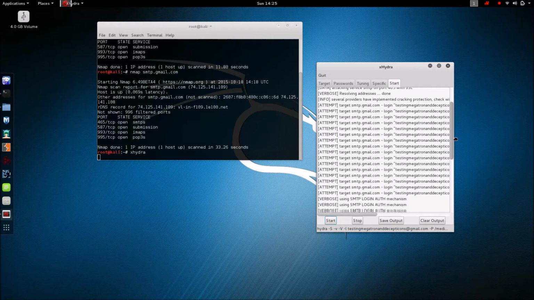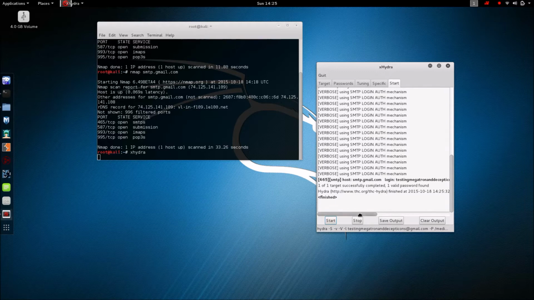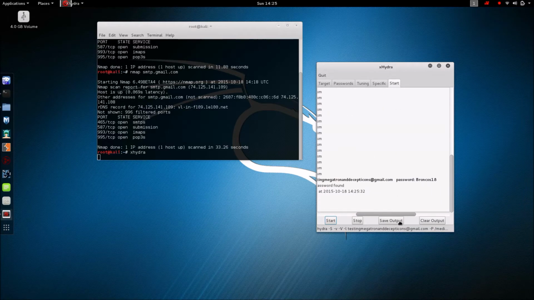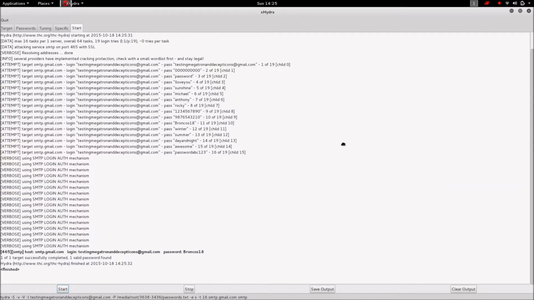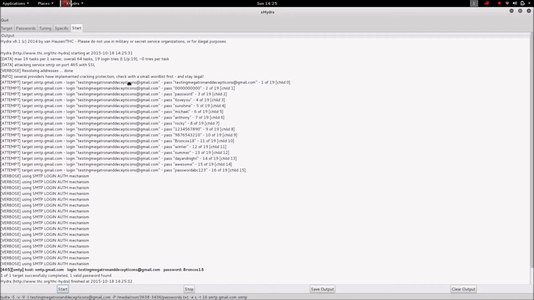So there you see how quickly we got the password for the account. Okay, so there we have it: the different types of passwords that I tried based on the list that I have. You should always attack the account with a small word list first, and then if that doesn't work, you implement a longer list, but you should always go with a short one first, just to make sure that it works.